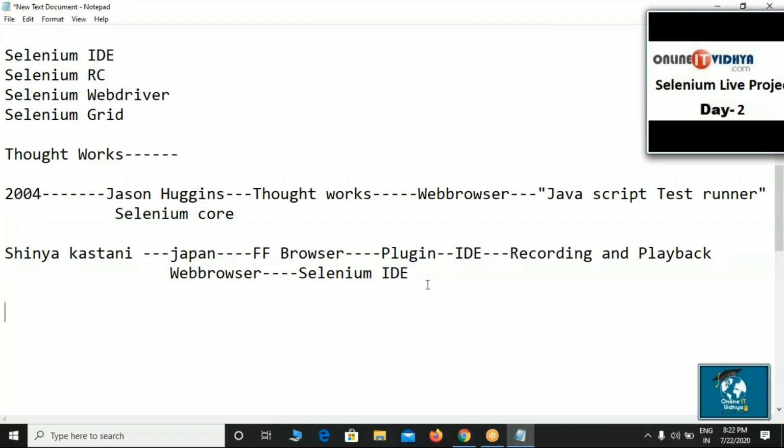After that, Paul Hammant, everyone, from ThoughtWorks again, created one small server to perform functional testing on web browser applications. Understand, guys? Once again, another ThoughtWorks engineer, Paul Hammant, created a server to perform functional testing on web browsers.